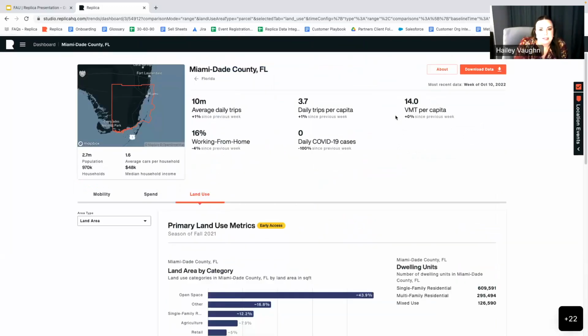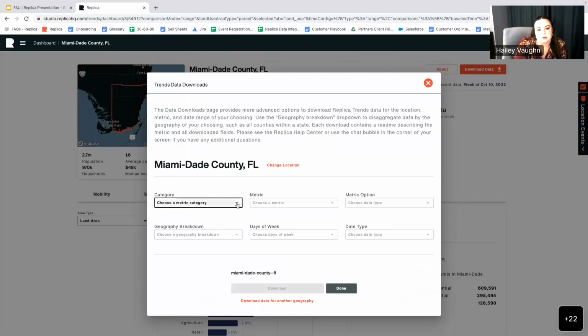Just like places, you can also download data from Trends with this download data button. There are different metrics. And I would say our most common download in Trends is that you can go in on a weekly basis and download origin destination pairs to the tract level. I have a lot of customers who hop in there and get weekly OD pairs as well as weekly spend data. But that is Trends at a very high level.